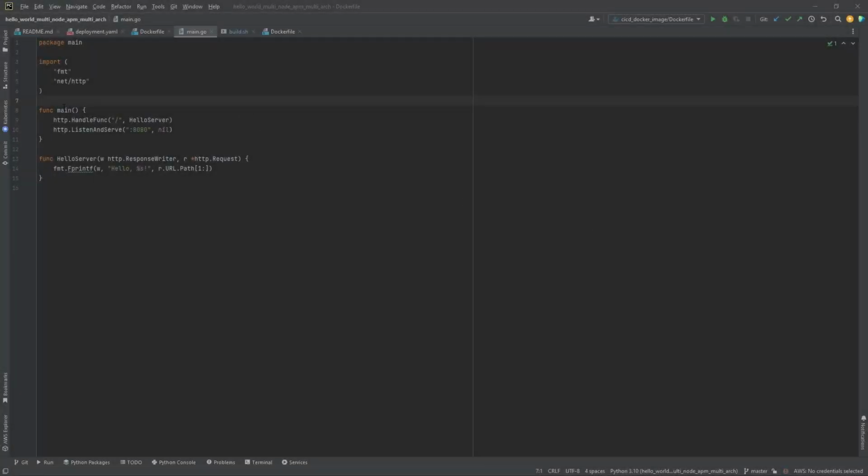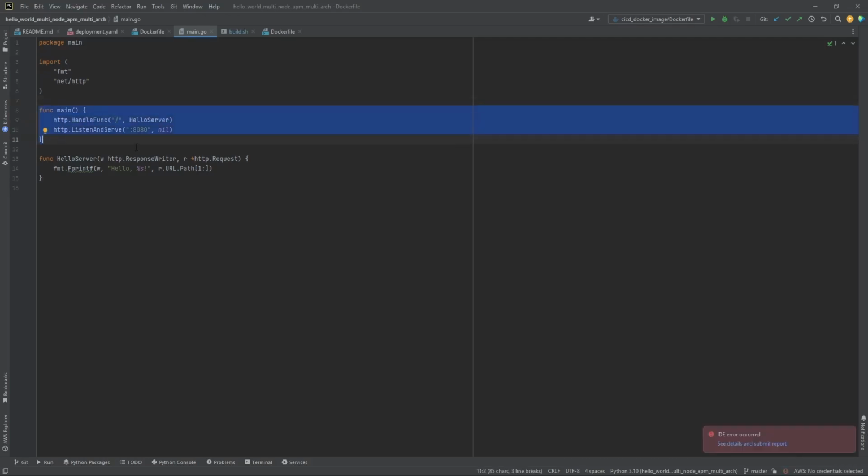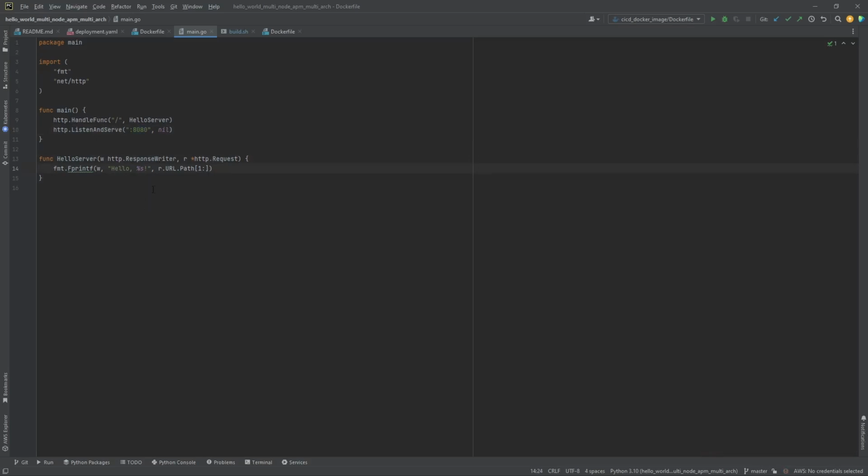Let's switch to Golang, which is a compiled language. The example application is very simple, just a web service listening on the port 8080. When you call it, it returns hello and the URL.